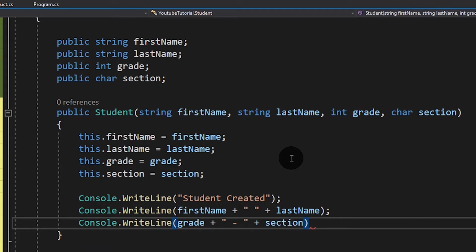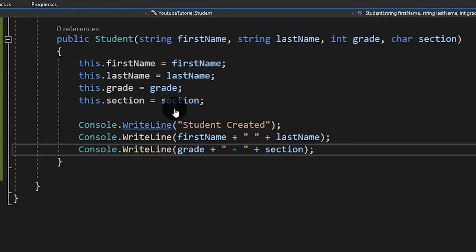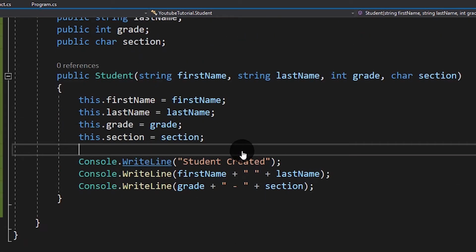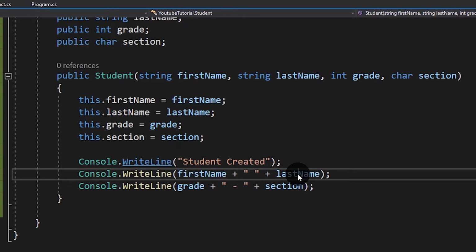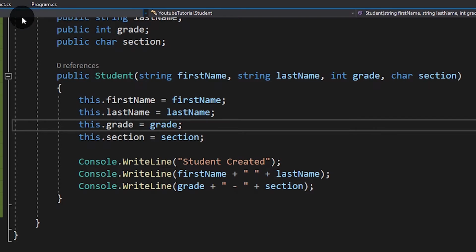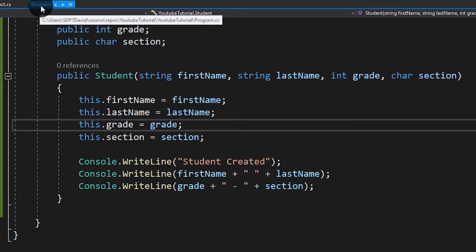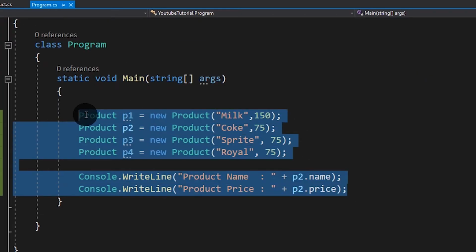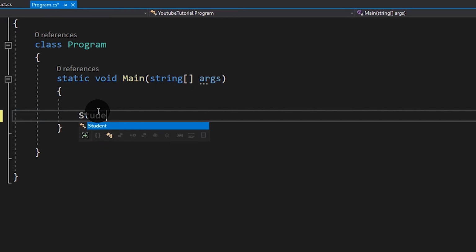Okay? So, ngayon, ang mangyayari dito is every time na magagawa tayo ng student, lalabas na din na student created and then yung first name, last name, then yung grade tsaka section niya. So, very easy. So, ngayon, let's try dun sa ating main method, which is dito sa main class natin. Delete ko lang lahat to. Then, let's try to instantiate a student.